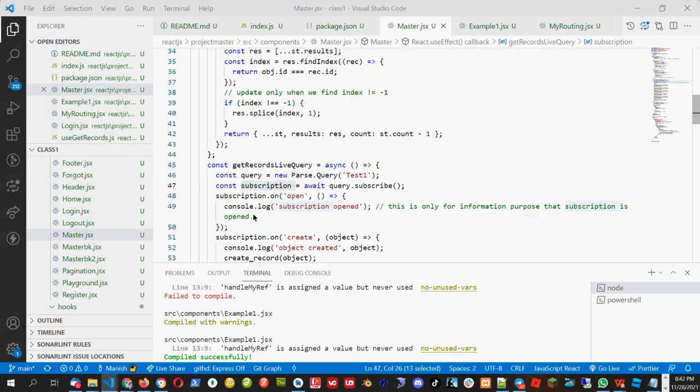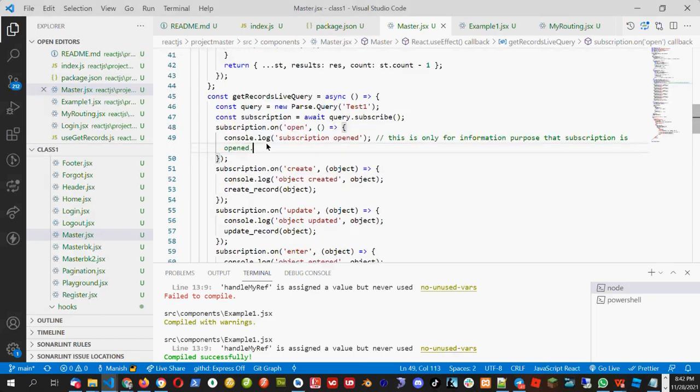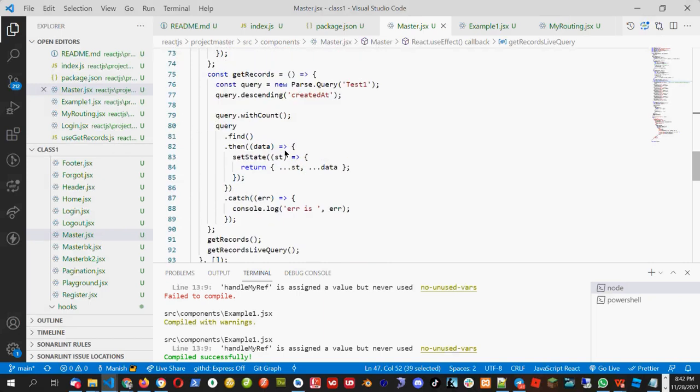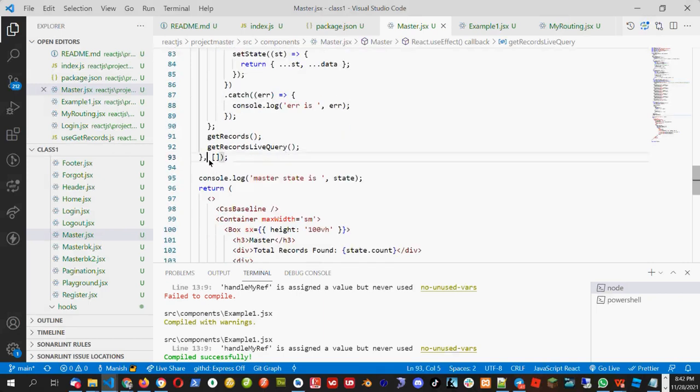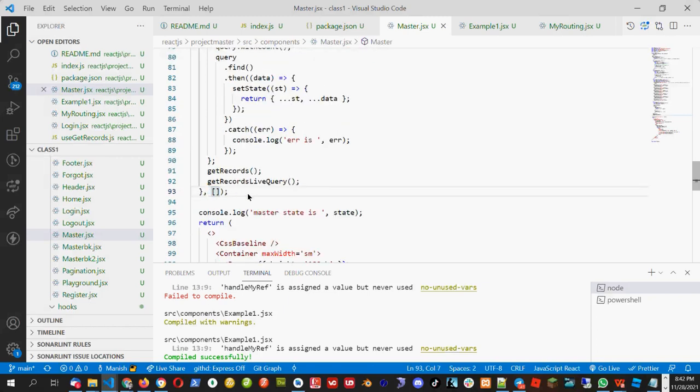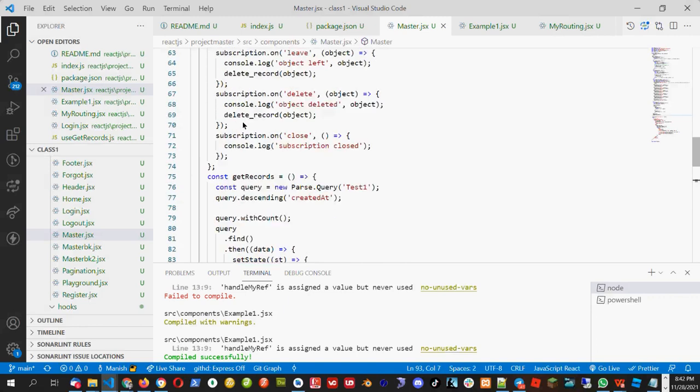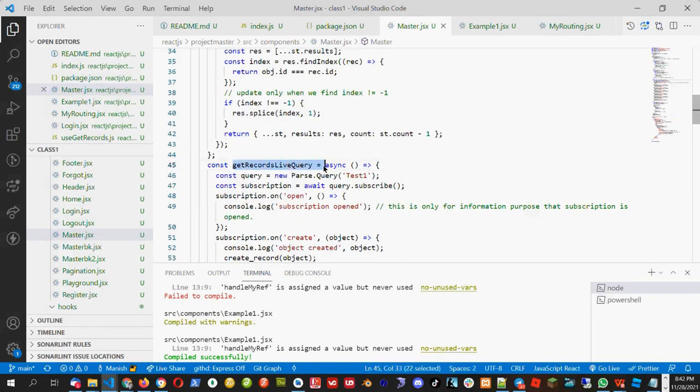Okay, now what we will do, we are in the master file. Many times if you keep this subscription like this, the subscription will be created multiple times. Right now this is called only one time, but many times you need to pass some parameters here. So many times this function is called, and whenever this function is called, the subscription will be created again and again. So if you call this subscribe, and if you call this function again and again, then it will create two subscriptions. I will show you an example.